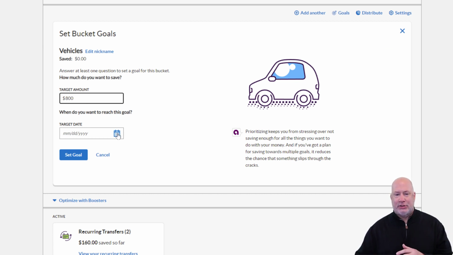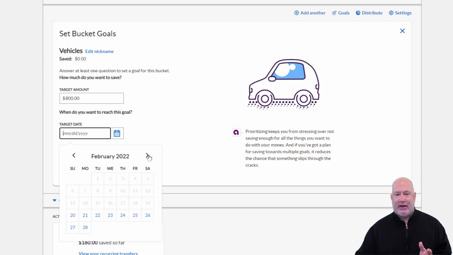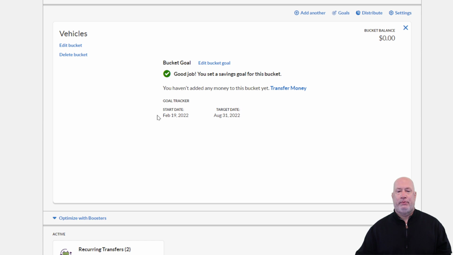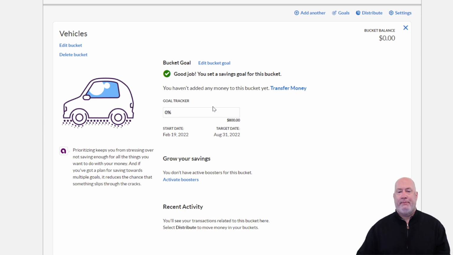It's a small car. The target date, we're in February. I'm going to go, I need this money by August 31st. Set goal. So there you go.